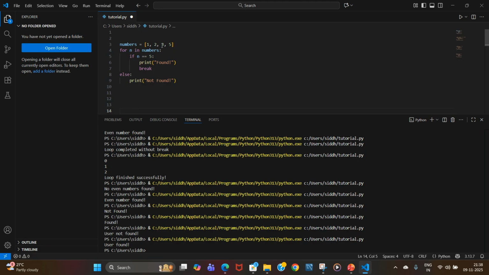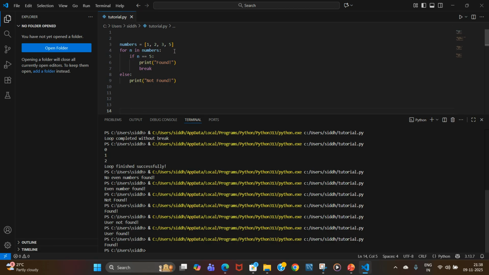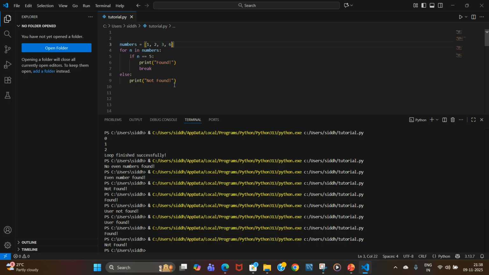So let's see, here we have a list and it has the number 5 in it. So if we run it, it will say found. If we replace it with, say, the number 6 and run it, it's going to give us an output of not found. The output here is not found because the loop never encountered the break. Simple, right? No need for extra flag variables like found equals False. Python handles it neatly for you.